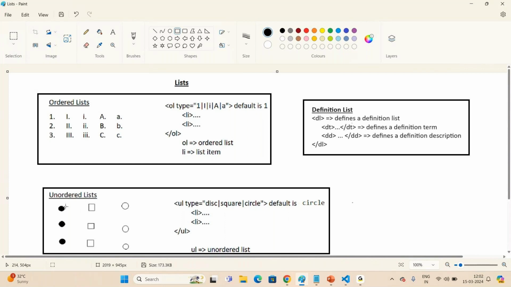Coming to unordered list, it goes with the disk, squares, circles, and the element we use for unordered list is ul. Ul type equal to can go with the values like disk, square, or circle. If you are not using type attribute, it goes with the default as circle. Li is for listing the items. Coming to definition list, we use the tag DL, which starts the definition list, DT to provide the definition term, DD is to describe the definition description.